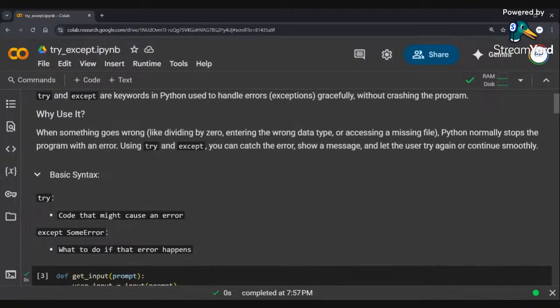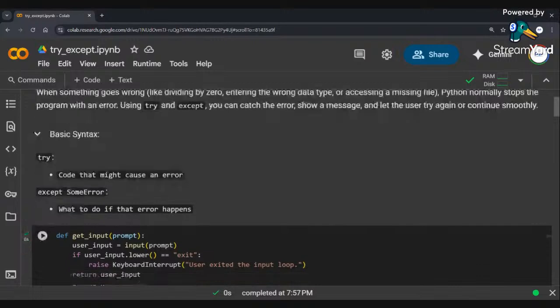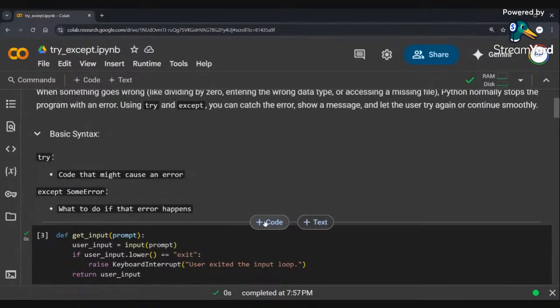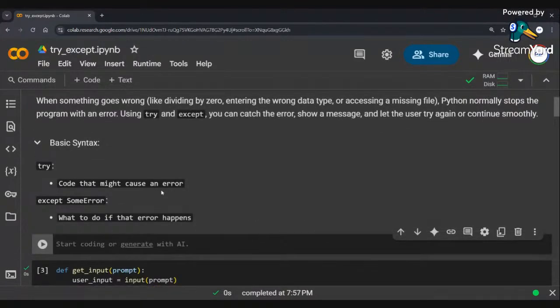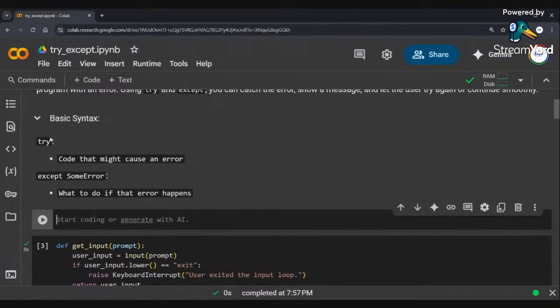So what is the basic syntax? The basic syntax is try, and then we put a set of code. After that set of code, the next thing we want to do is catch the error and decide what to do if the error occurs.